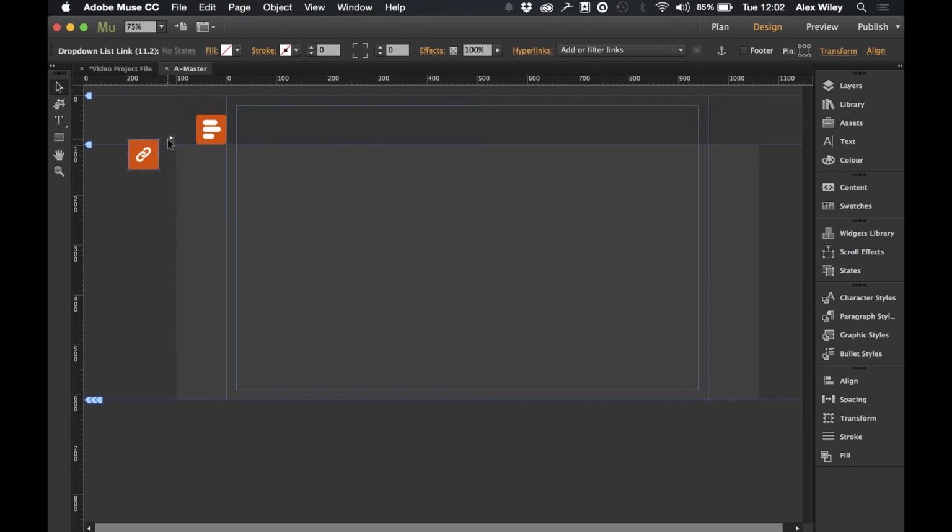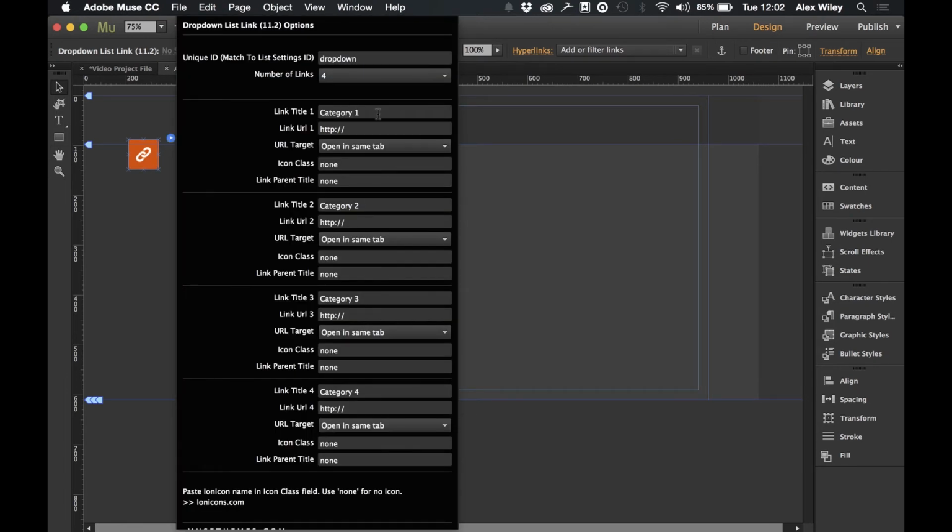So let's go into our list here, and I'm just going to set up a few different categories. So for example, about, portfolio, gallery, and let's do the final one as contact, like so. So now that we've got these 4 different categories set up, we can go around linking them so that when they click on the category, it will take them to a page. And we can also set whether we want it to open in the same tab.